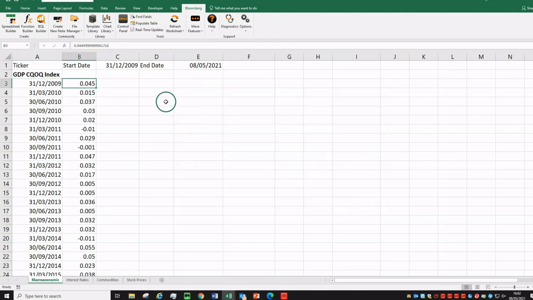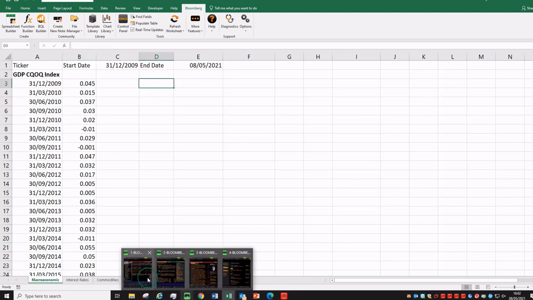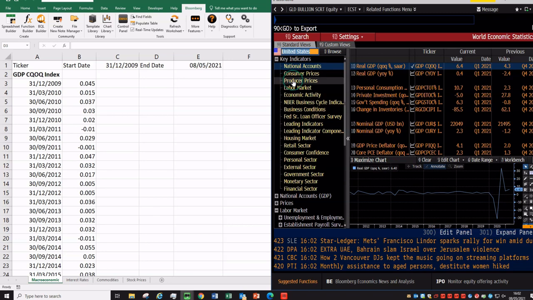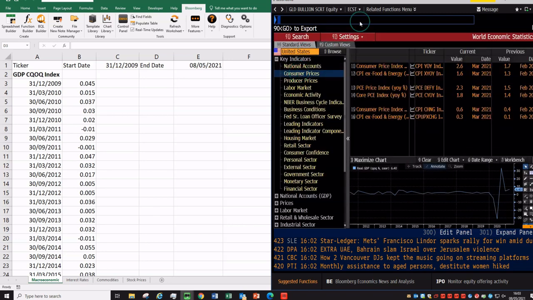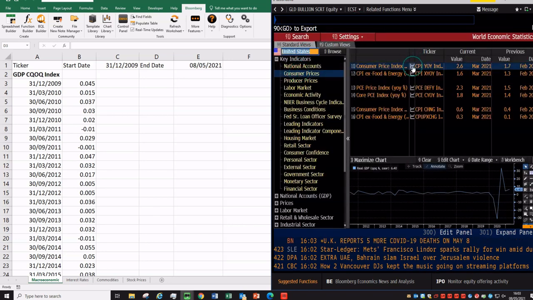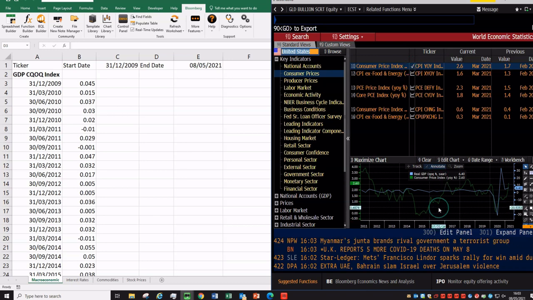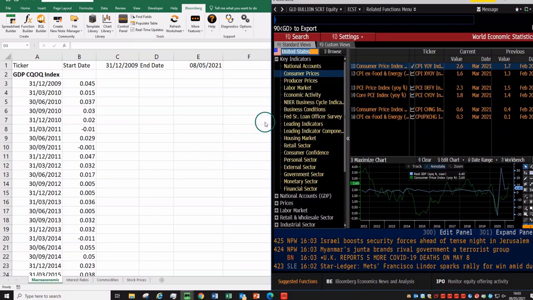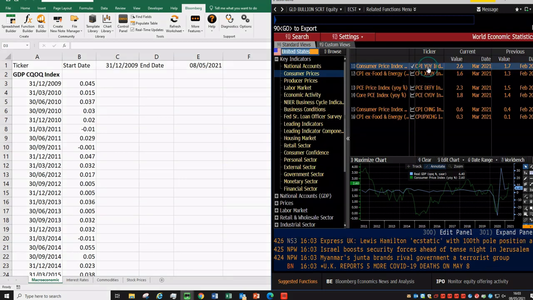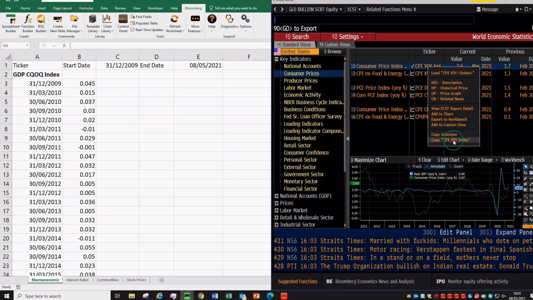That's awesome. So now let's download inflation data. Go back to the terminal and click on Consumer Prices. The first series at the top will be the CPI growth year on year. If you click on the miniature graph, you will see a pop-up downstairs and how this series compares to GDP growth. So just like before, right-click on the ticker and copy it.